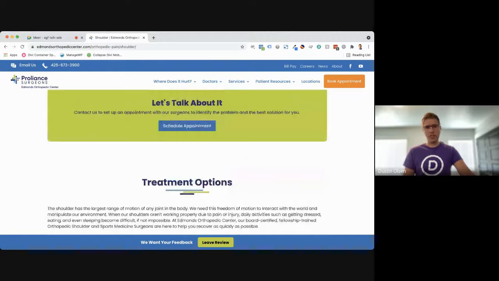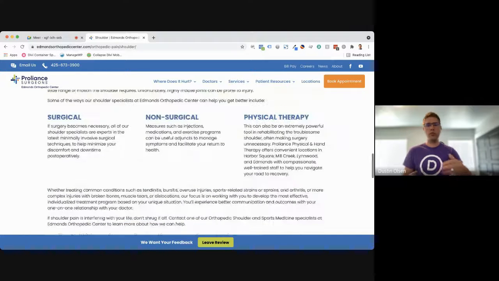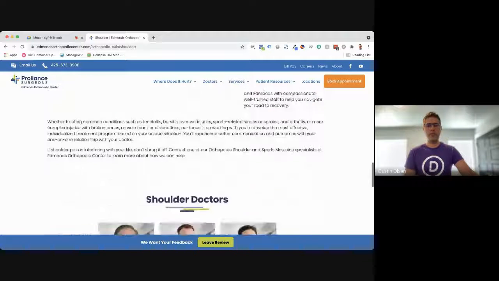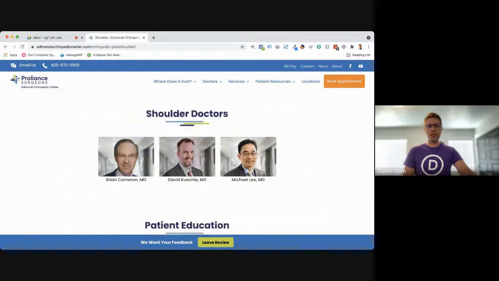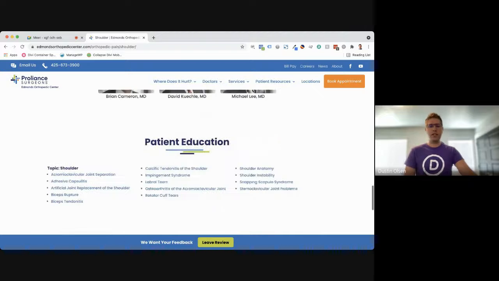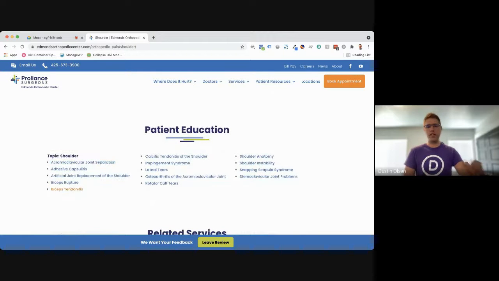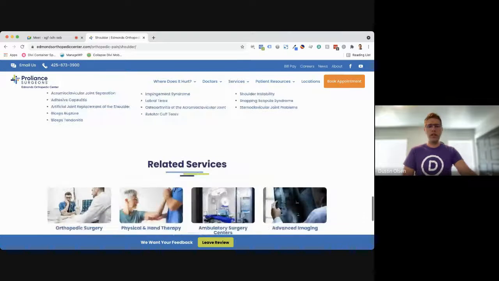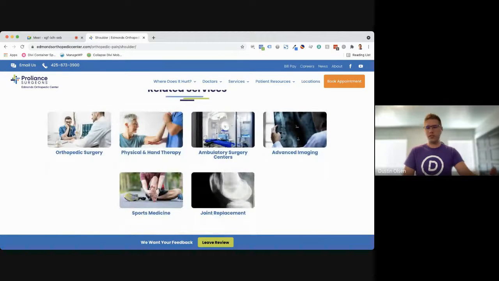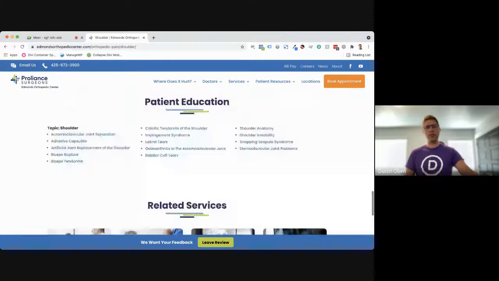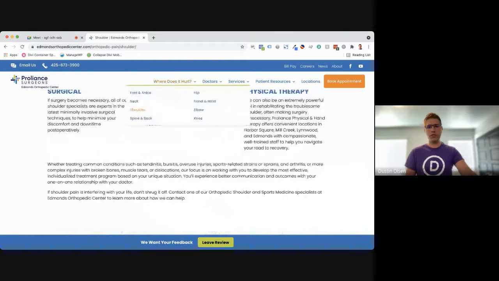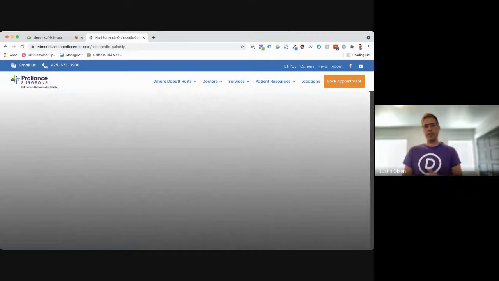Calls to action about scheduling an appointment. And then we just have more detailed information about the procedure, the doctors that specialize in it, educational links that link off the website for people to learn more, and then just related services within the center itself. And so we try to make it really easy for people to get around.